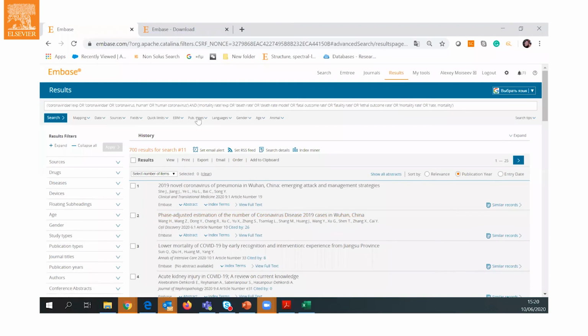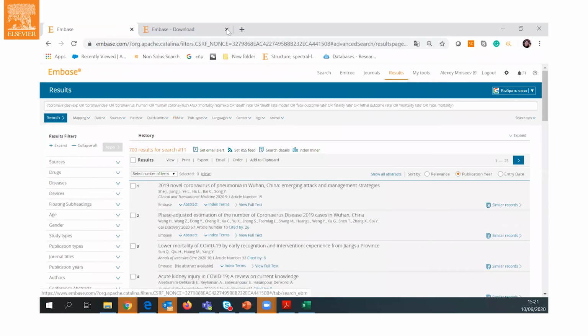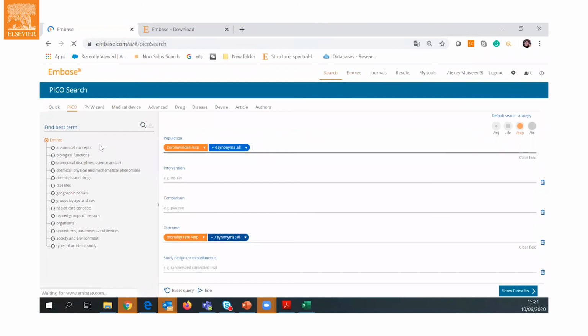And you can give additional filters, for example, as we were using before, meta-analysis, randomized controlled trials, and so on, to filter out less important documents. You can go back to PICO search and add, for example, interventions and comparison. For example, comparison you can use for comparison of your drug or medical device with others.